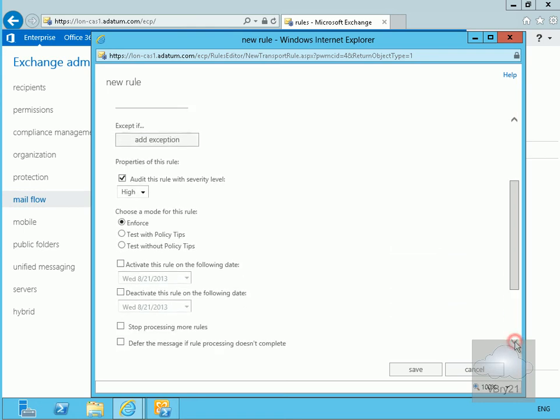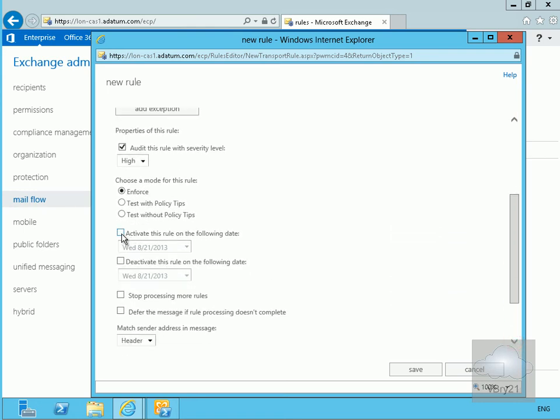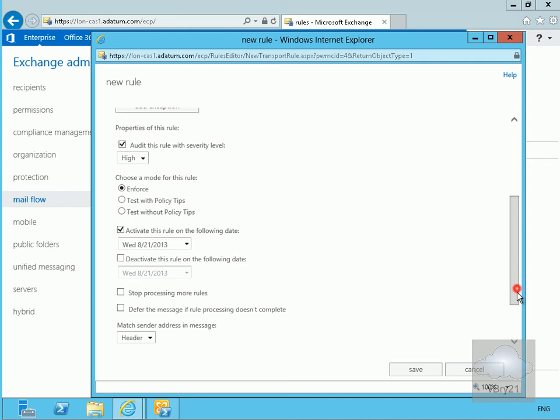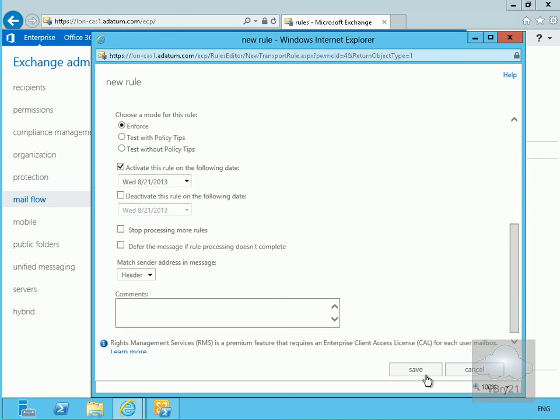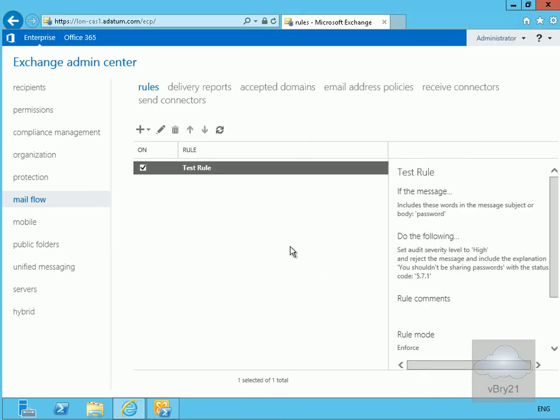The properties of this rule we've already set, and let's just activate this rule today, 21st of August 2013. If we scroll down a little bit further, we won't bother changing any of the other defaults. So we'll just save this off. Now we've saved this, what we need to do is test it. Let's go to our client machine and try to send an email with the subject of password.